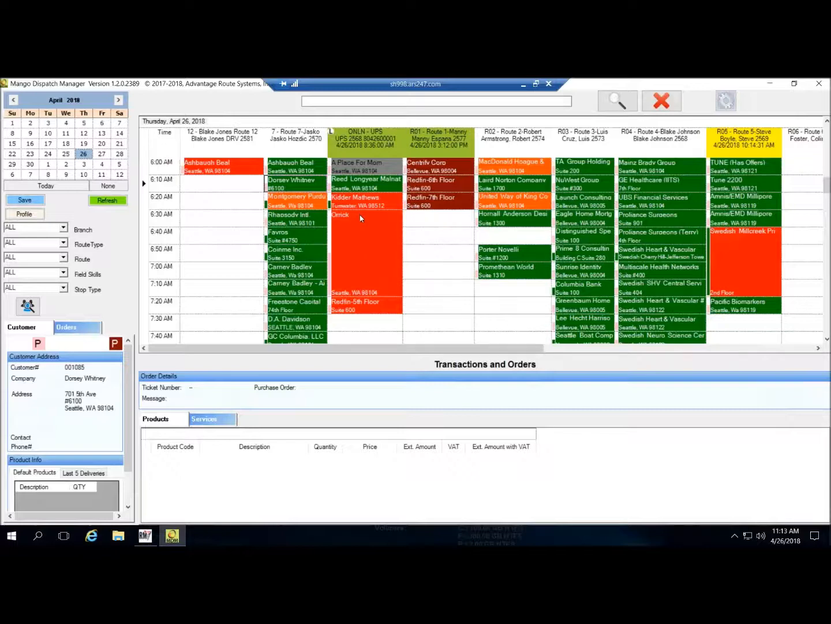Now, as you look over here at this Auric, this one in kind of a bright red color, you'll notice that it actually starts at 6:30 a.m. and goes until 7:20 a.m. So it's a little bit less than an hour. And once again, with this, by using your mouse, you can drag and drop stops from one route to another.